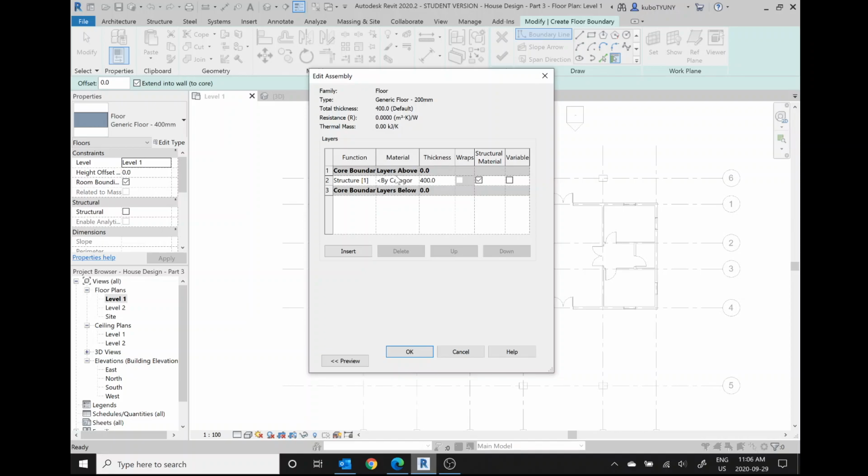Now, since this is just a generic simple floor, it's not like floor joists with plywood on it, with tile and something else on it. If you did have that, you'd have a whole bunch more things here other than just one structure layer. Here we only have 3 slots: core boundary layers above, this is the actual floor assembly, core and boundary layers below. Don't pay any attention to line 1 and 3. But if this was a more complicated floor, we'd have more numbers in here and more different types of materials.